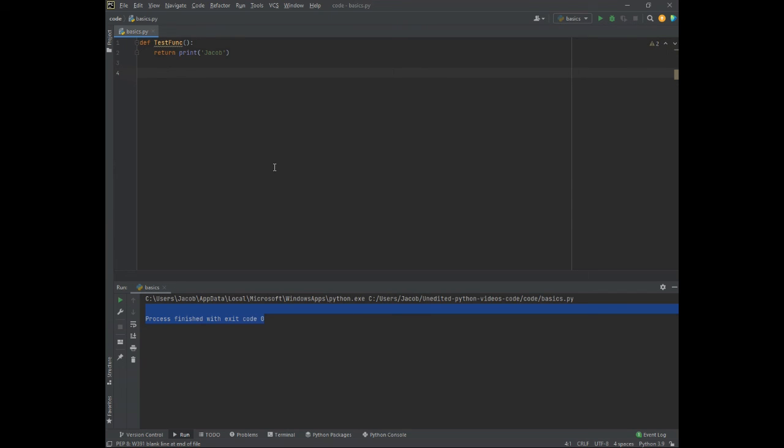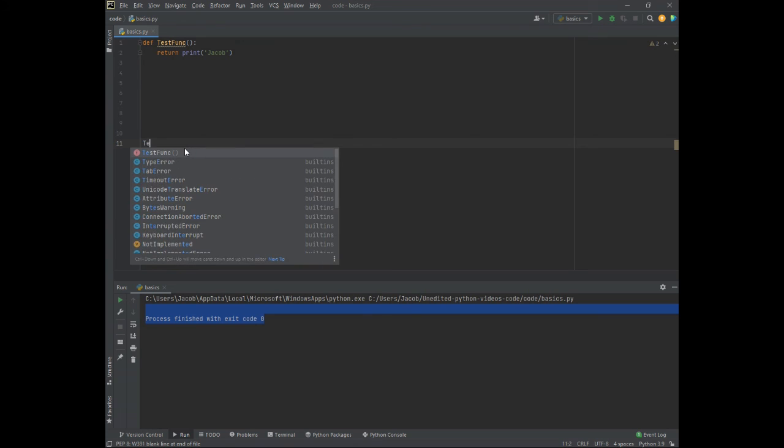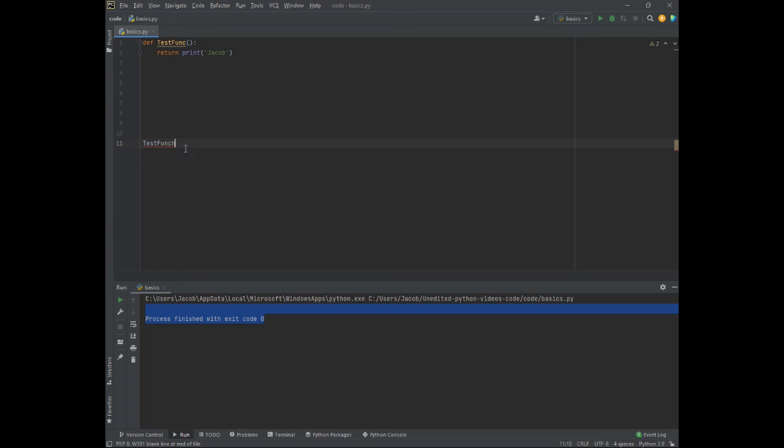So to use a function, it's called calling a function. Under this function, we'll put it right here so you know it's not indented, so it's not in the function. We're going to call the function by saying the name of the function and the parentheses. So we'll say test func. And now try running the code again. Voila. There you go. That's how you use a function.